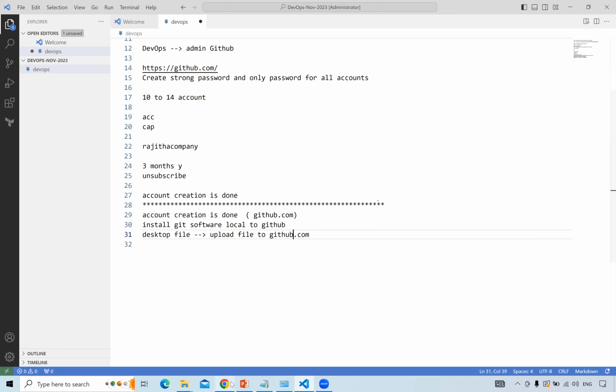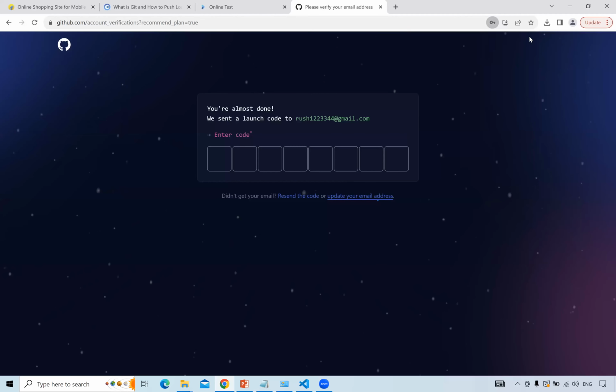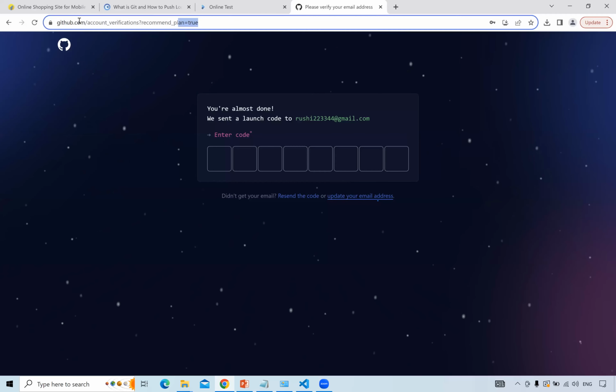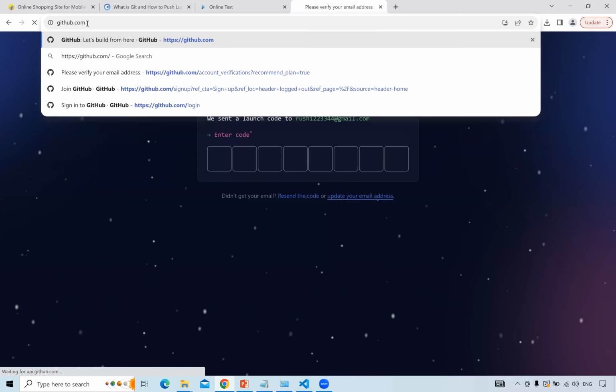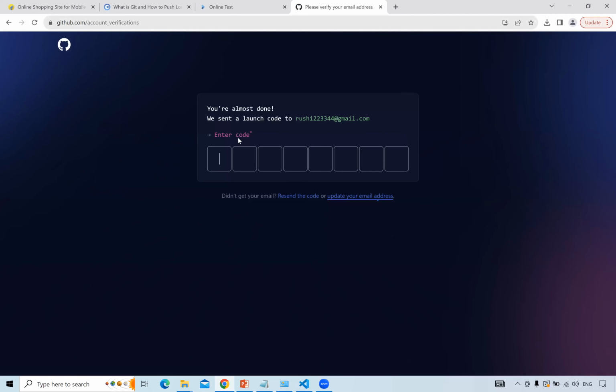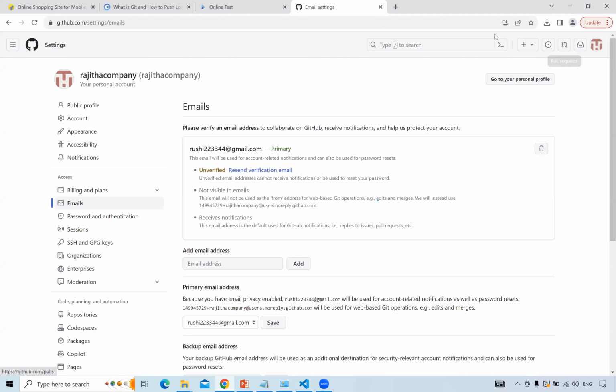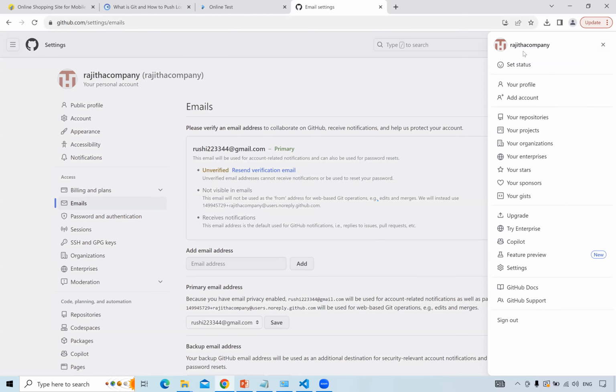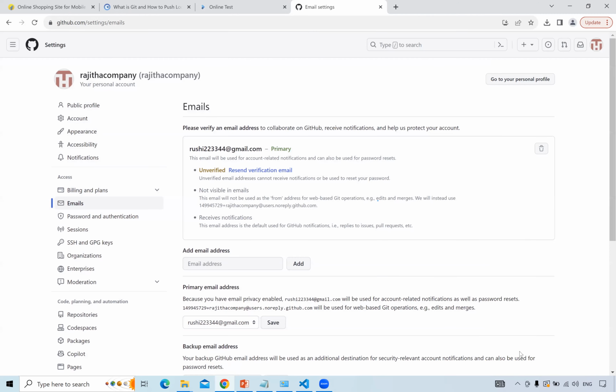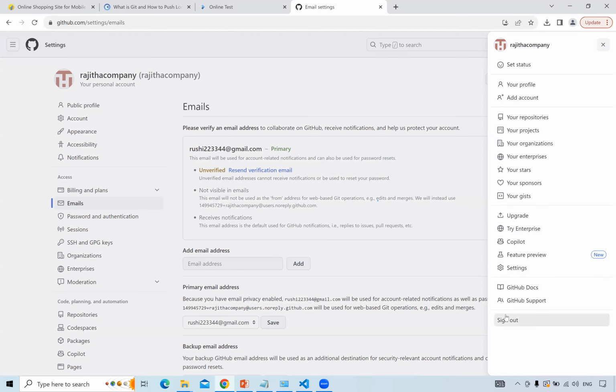Next, once your account is created, I'm coming back. Just click on github.com. It is saying that my account is already created here. If you observe here, the account is created, but verification is pending. That verification I'm not going to do because this mail doesn't exist. Just click on unverified, click on the drop down and sign out.